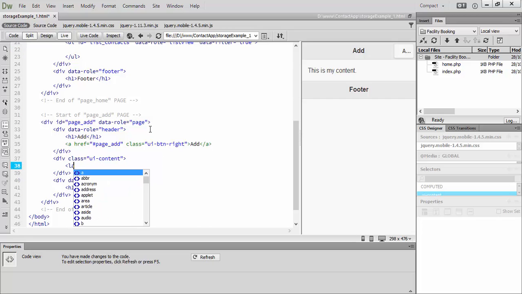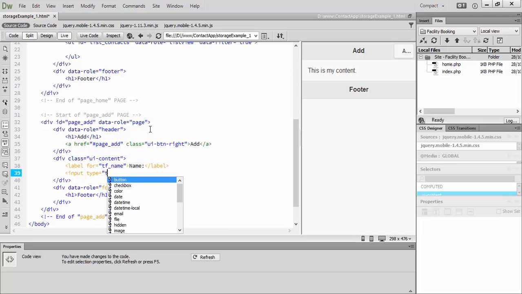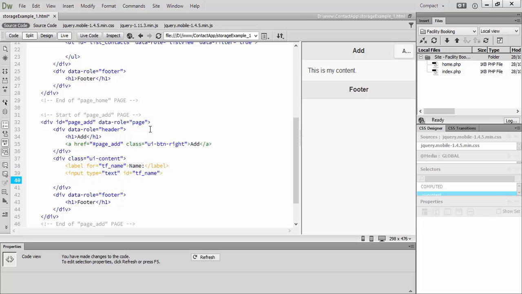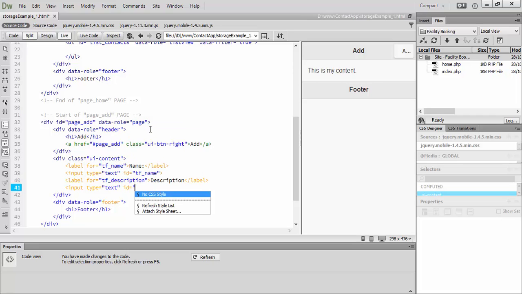Go to the second page_add div. Create two pairs of label and input where input is text to create the text fields. First input is to take in name and second is to take in description. Remember to give it a unique ID.